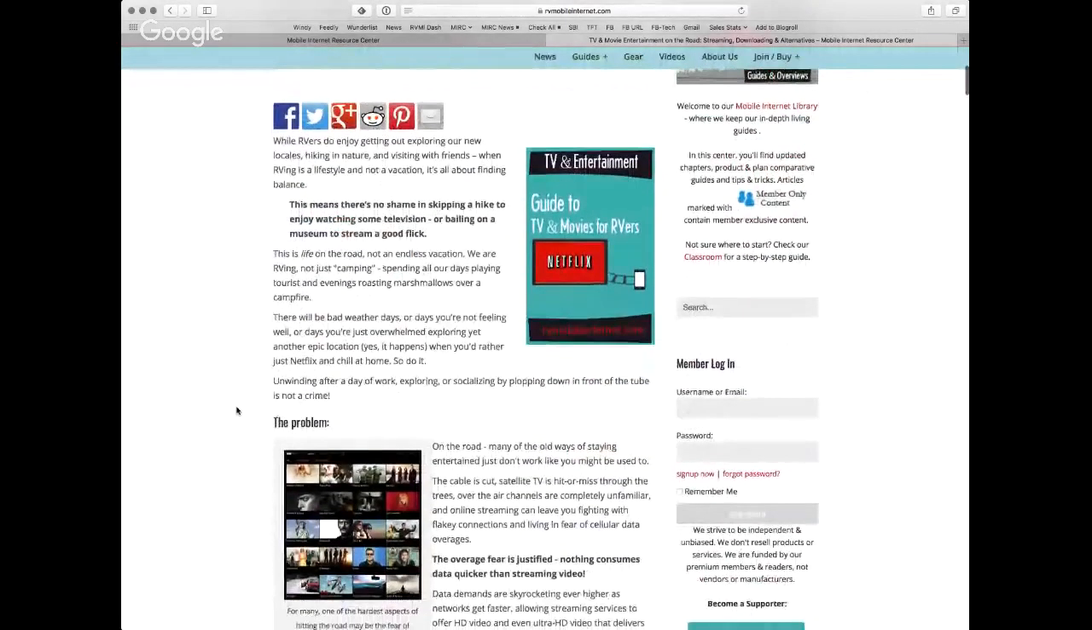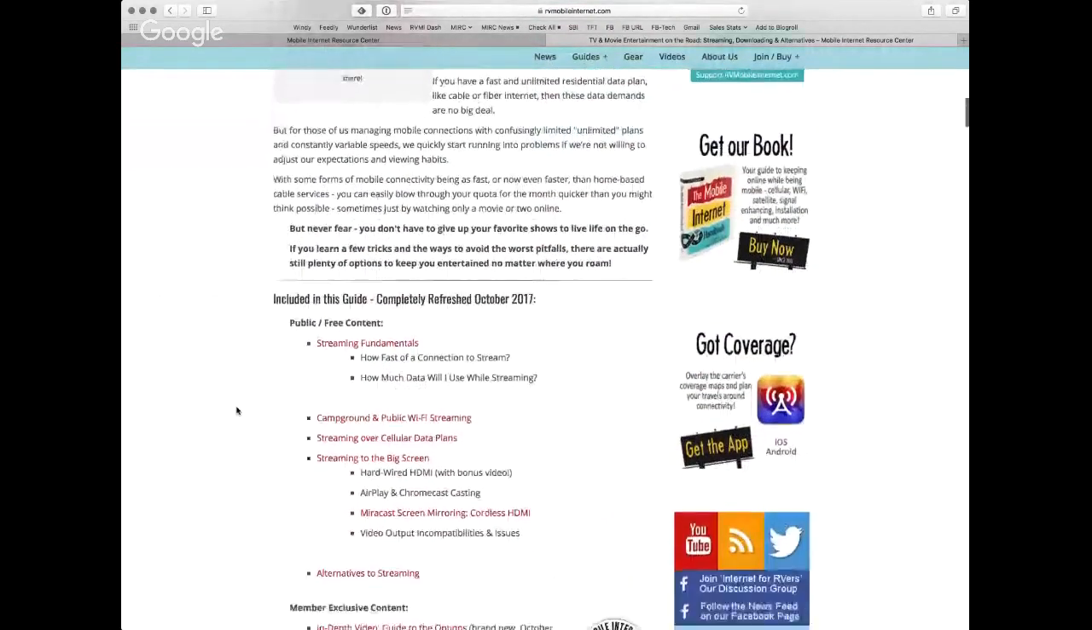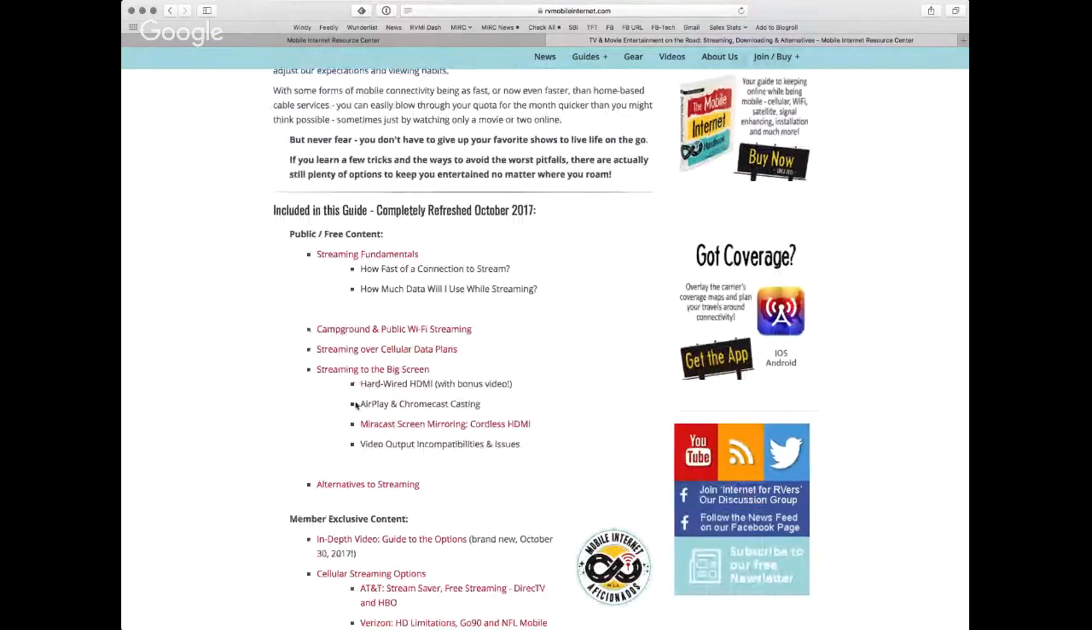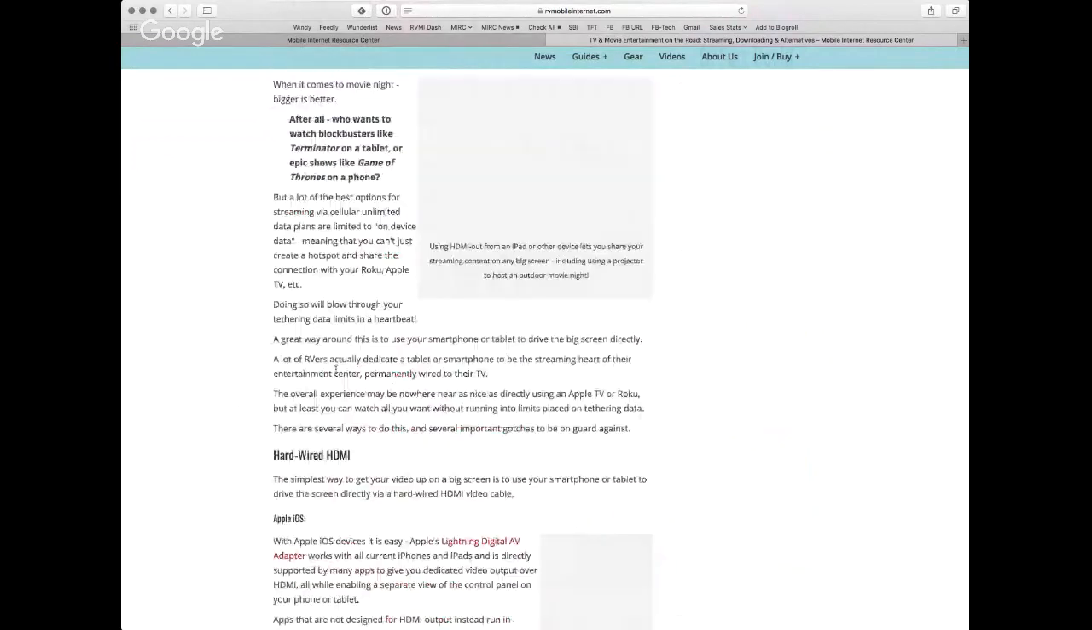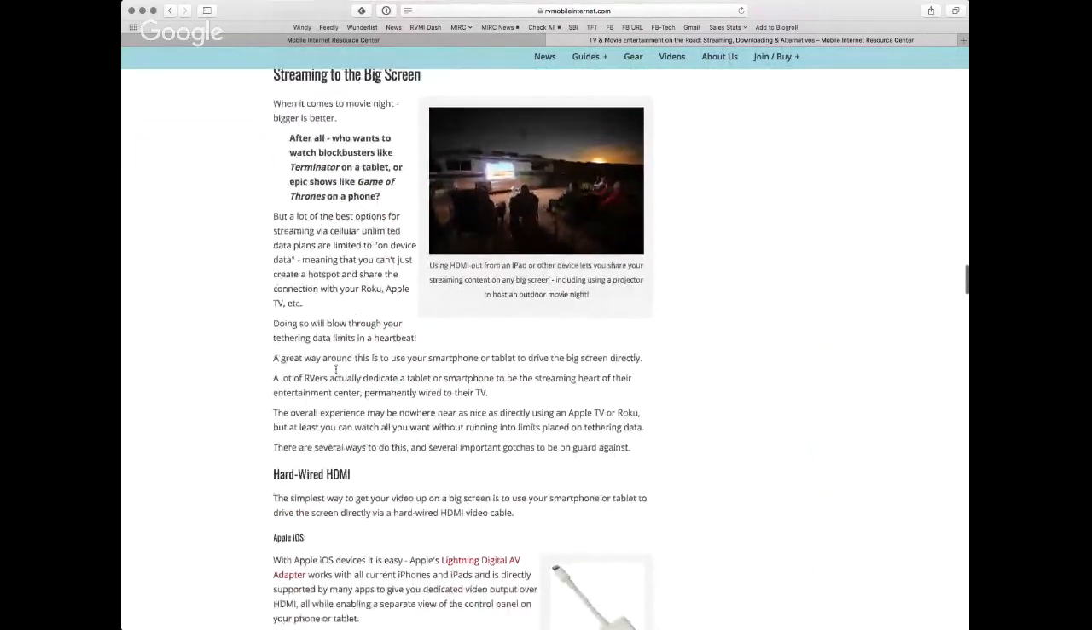You'll get a bunch of information about TV and movies on the road. We explain the issues of what we just talked about with the high bandwidth, and we have a whole bunch of free public content in this guide talking about how fast of a connection you need to stream, and why streaming over campground and public Wi-Fi is probably not going to be too feasible. But if you want more information on this screen sharing up to your television, streaming to the big screen, you can just click on this. It'll hop you right down into that section of the guide, and you get lots of information.